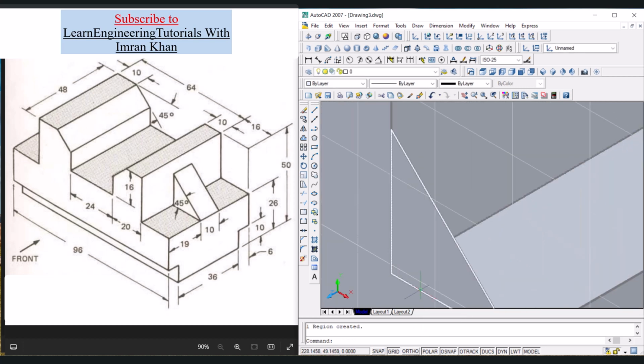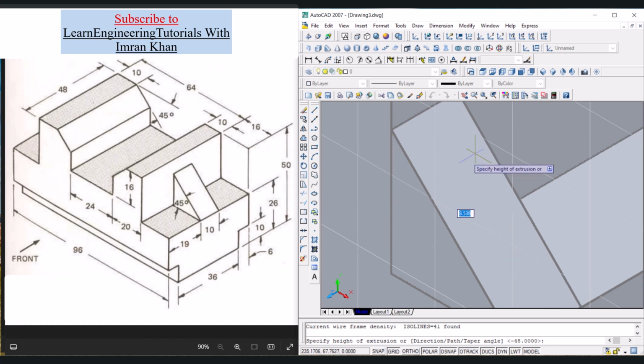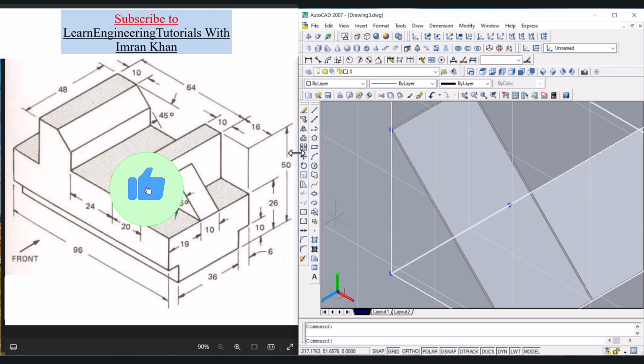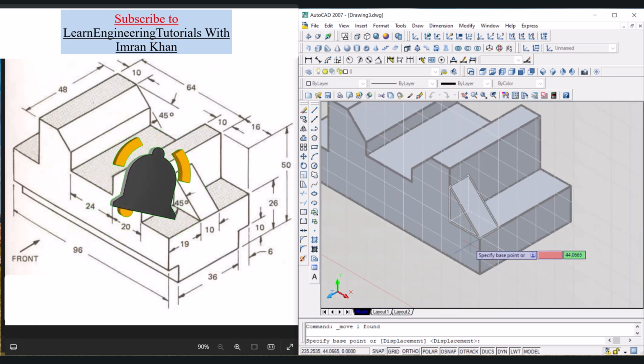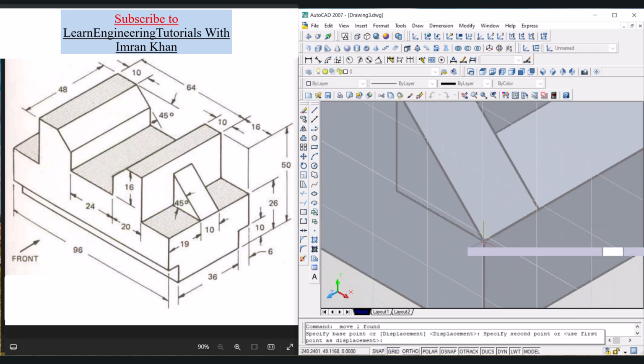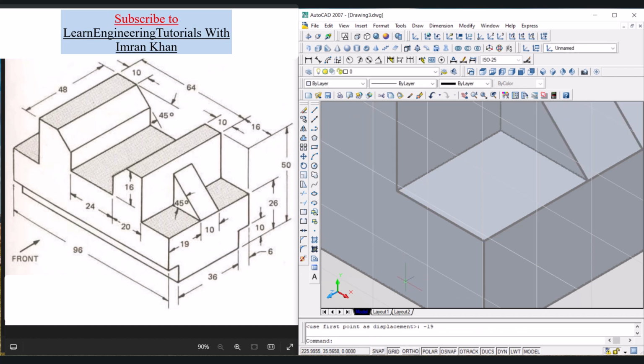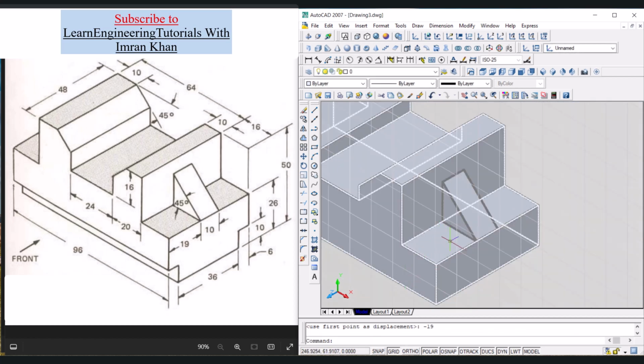Now you will click on this region icon, click over here and on this line as well. 3 total, press enter. So now a region has been created. We have to click on this region, click on extrude, move in this direction and write the value of 10, enter. Now we have to place it correctly. So click on this object, click on move, select this endpoint, move in the negative direction and write the value of -19, enter. So this object has been placed correctly.